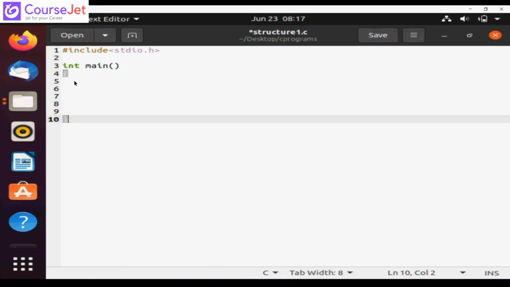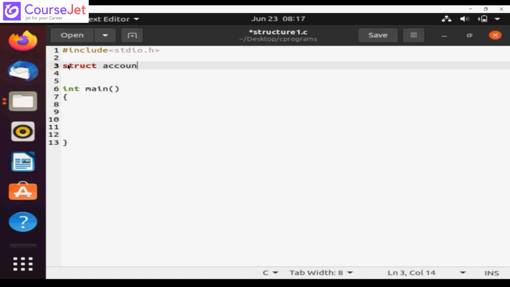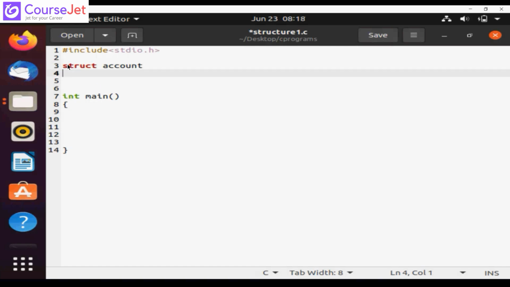So here, how to declare a structure. Either you can declare a structure outside your main function or inside your main function. We will declare it outside the main function, like we declare functions, but it's not necessary. You can declare your structures inside your main function also. So here we are creating a structure. The keyword is struct, and then what name we want to give it. Generally we start with account, so we will write struct account. Now the name of our structure is account.